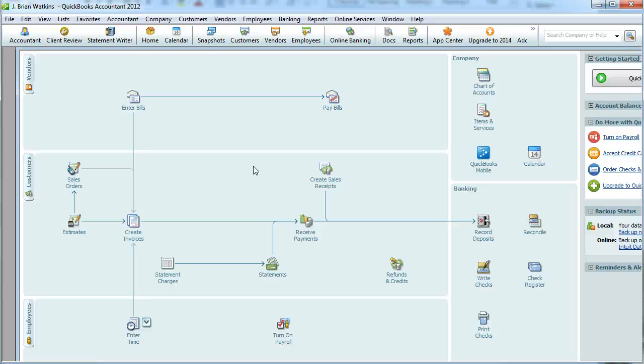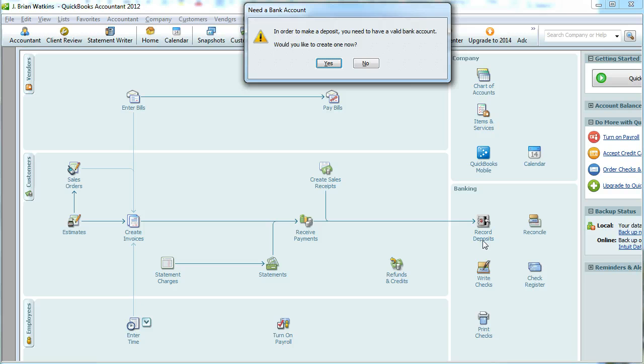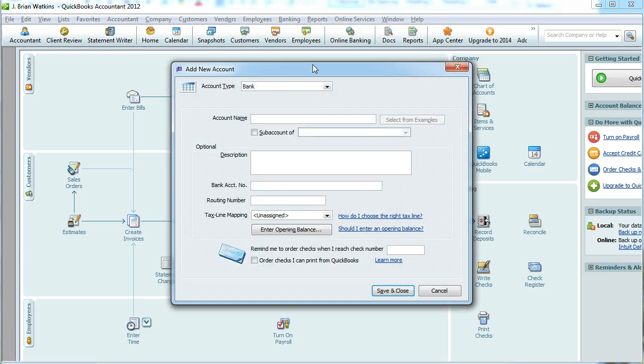Okay, so first thing you do in any QuickBooks assignment, all 4 practices and the test, once you get to this point, click on the bank. It will say you need to have a valid bank account. Create one now, yes. It's going to be the Bank of Laie. I might give you a different name for the bank, that's fine. Look at this Add New Account window, it's very important.